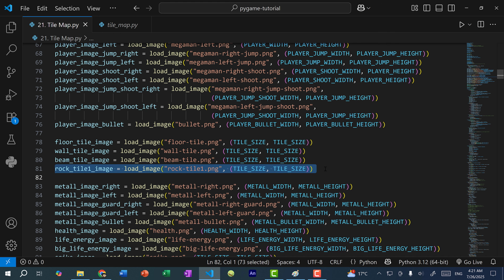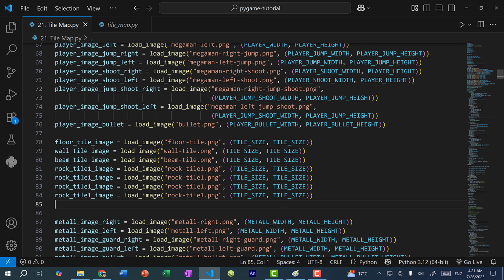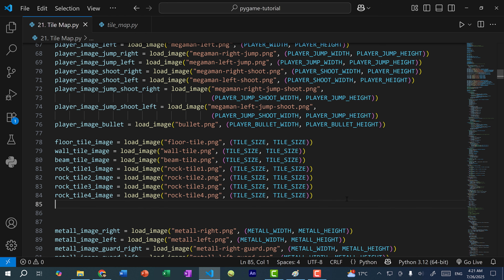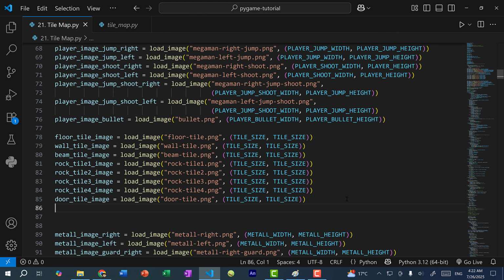And I'm just going to copy this 3 times, and we just change each one. So this is 2, and the file name is rocktile2.png. Then we have 3, rocktile3.png, and then 4 and rocktile4.png. Now let's add our door tile and room tile. So door tile image is going to be load image door tile.png. And then we're going to add room tile.